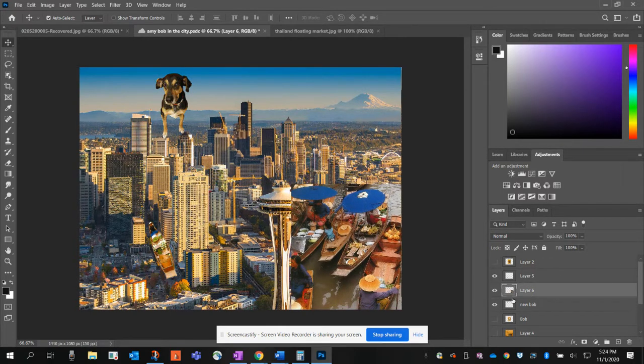So here's what I'm going to do. I'm going to make sure I know that this is the boats, so I'm changing the name of it. Then I'm going to go right here where it says opacity and adjust the opacity on that, so I just see a little bit. So I'm seeing a hint of it. And I can do the same with Bob too.